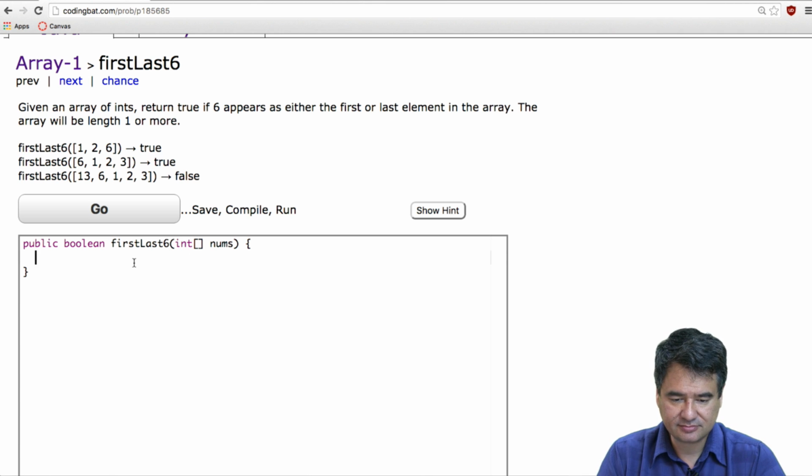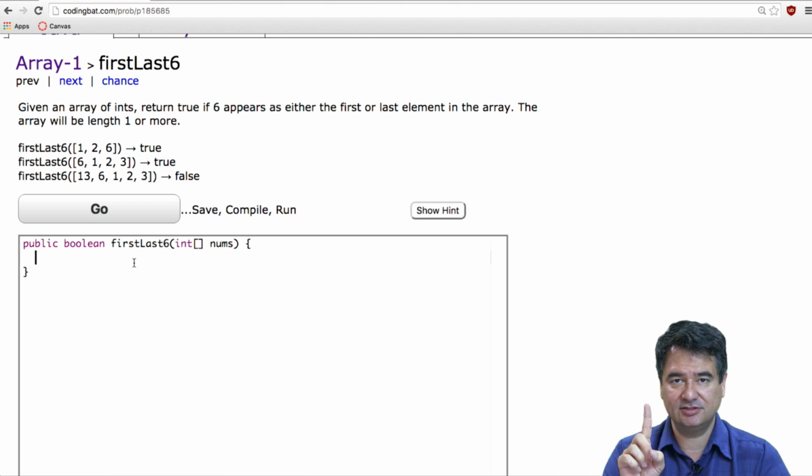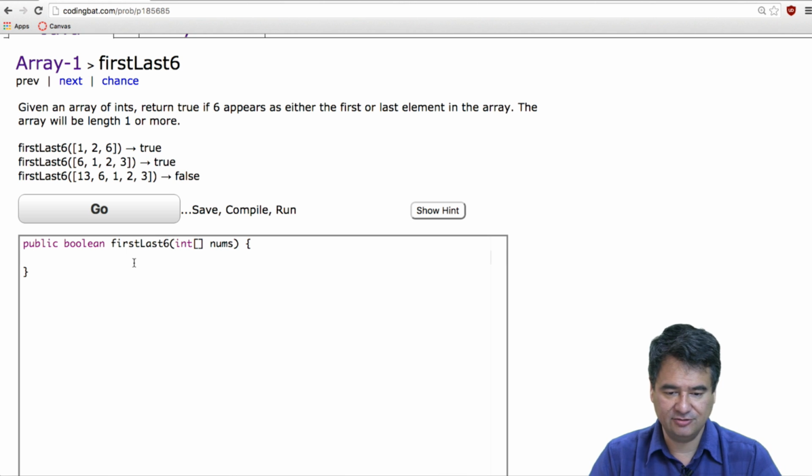Okay, so there's essentially 3 cases you have to consider here. The first case is that 6 is the first element. The second case is that 6 is the last element. And the third case is that 6 is neither one of those. So we can very quickly put in an if-else condition here. So if something is true, else if something else is true, and then else.